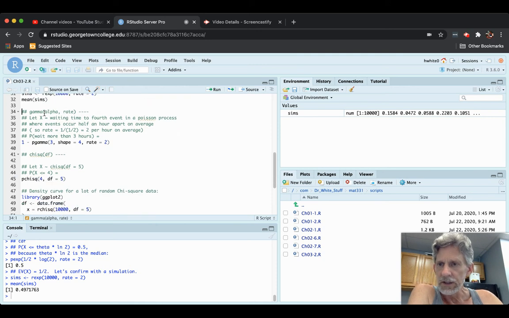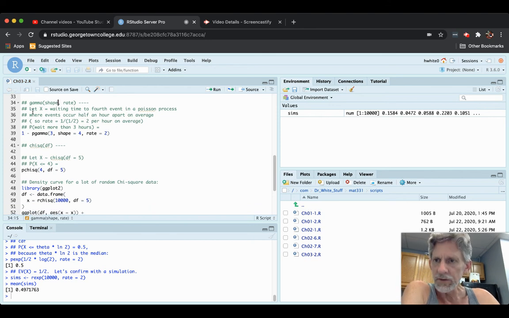As for gammas, alpha and your rate, the alpha parameter is called a shape parameter in R, okay? And so let's set something up. Let X be the time to wait for the 4th event in a Poisson process where the events occur half an hour apart on average, so that the theta is 0.5. So the rate of the process would be 1 over 0.5, which is 2 per hour on average, same rate we've been working with. What's the chance that you got to wait more than 3 hours?